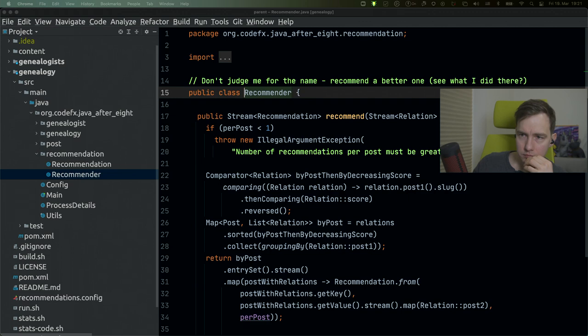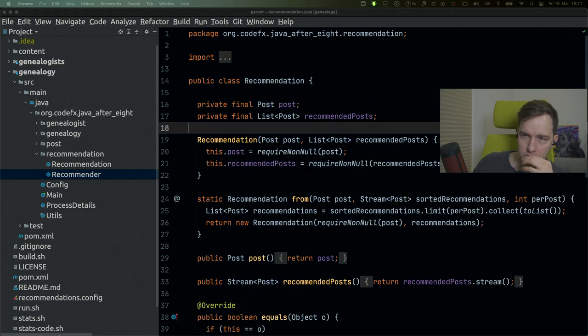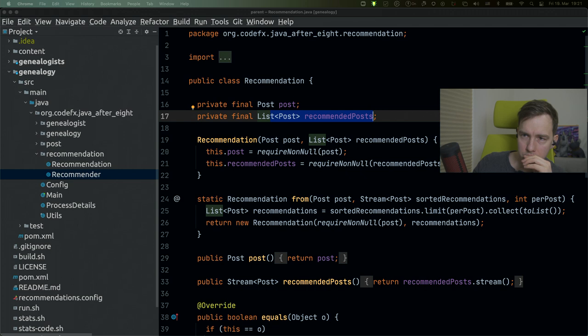And the recommender just takes a bunch of relations, and then how many do you want to recommend per post? And then it spits out recommendations. So it says, okay, given this post, these are the recommended posts. So that's fairly straightforward from there.